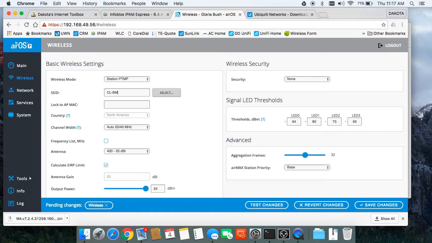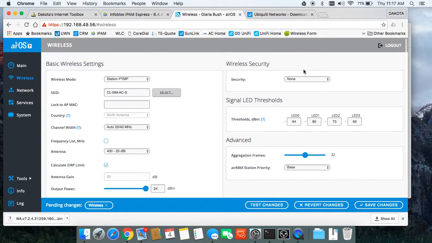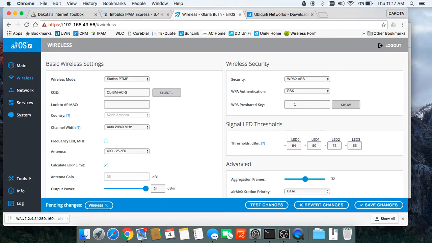CL-BM-AC-south, I believe, was our best signal. Leave that to auto 20/40. That's fine. Come down, actually come across here to wireless security. Change that to WPA2-AES, and go ahead and put that Clear Networks tower password in there. And then go ahead and hit save.